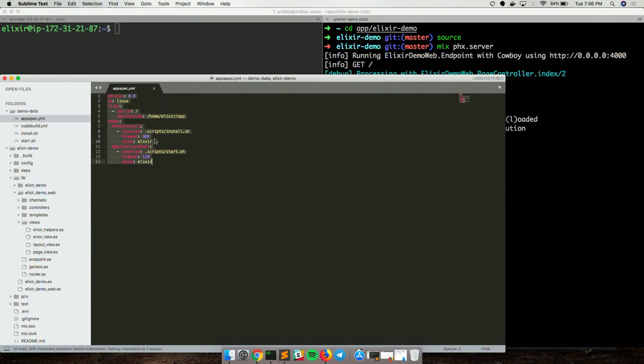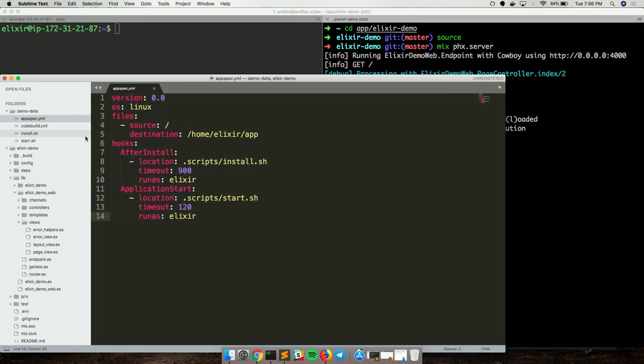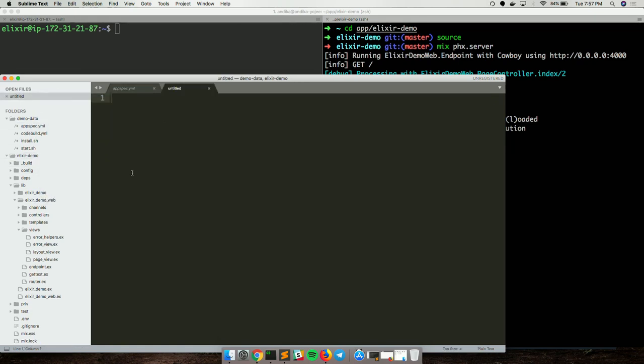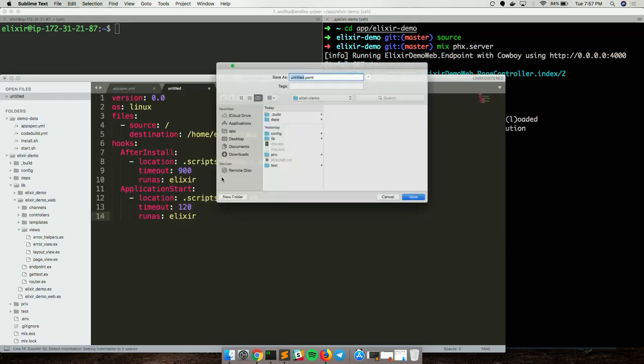First, we need this app spec. We have to put this script in the root directory of our application, so CodeDeploy will know the sequence of what it should do on our target EC2 instances. So let's just put this file into our root directory. New file. Right. Save.